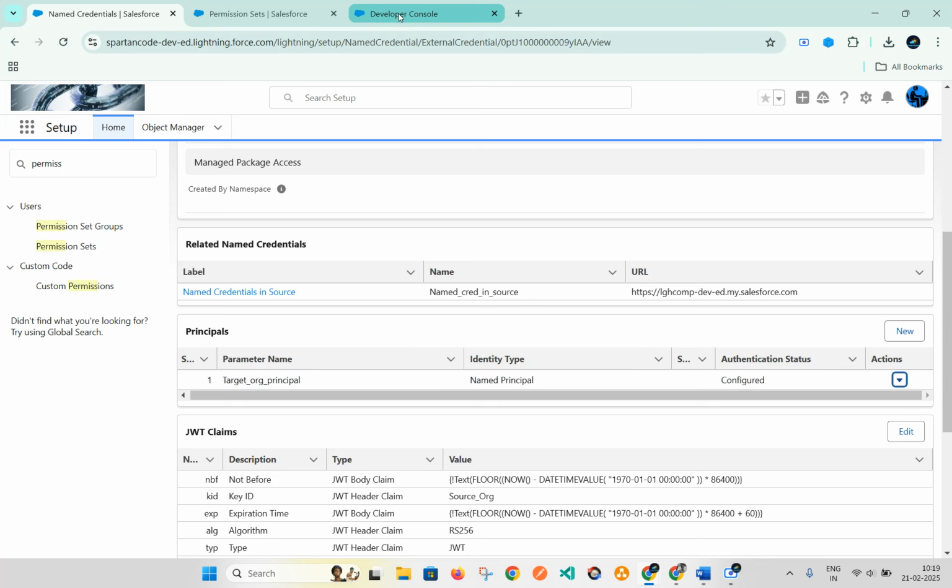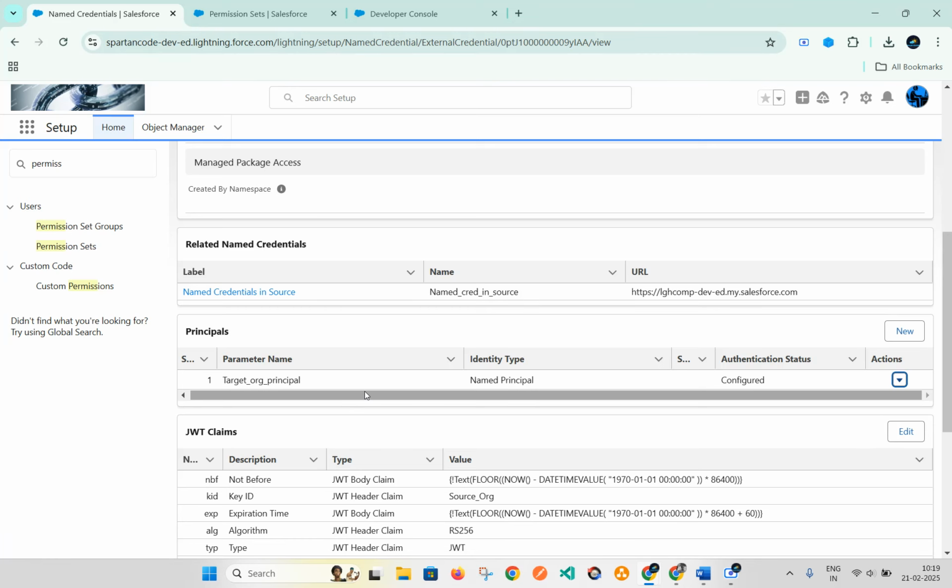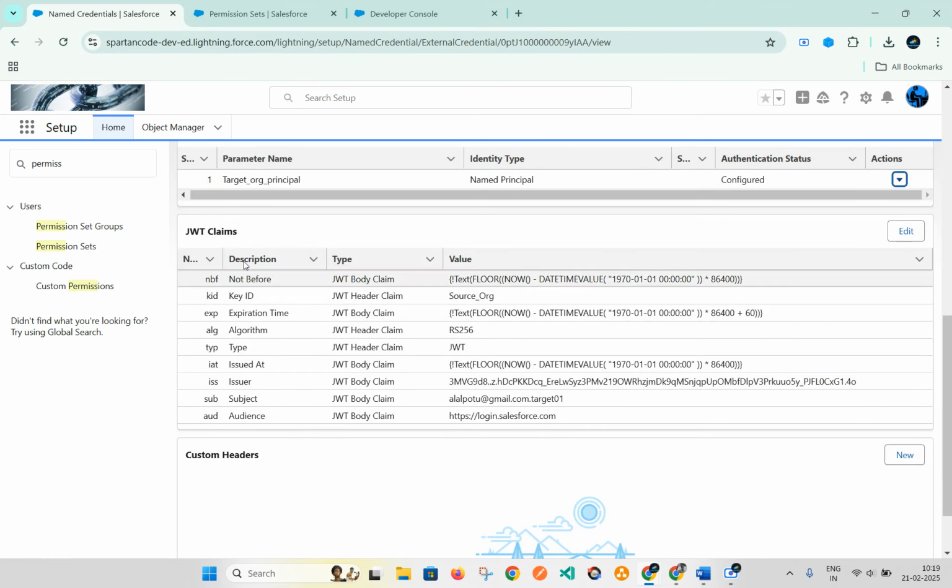Now the same permission set I need to assign to that integration user. I need to assign this permission set to that integration user, whoever will be used for that integration. Okay. Once this is done, there are a few other things. If you see here, there are JWT claims, right? What additional things we need to do here, we'll see in the next session. So continue watching this. Thank you.